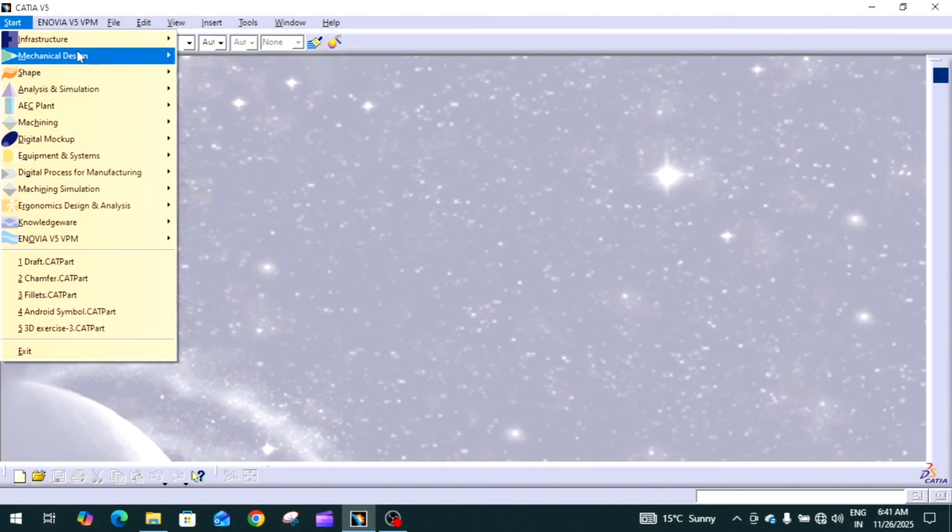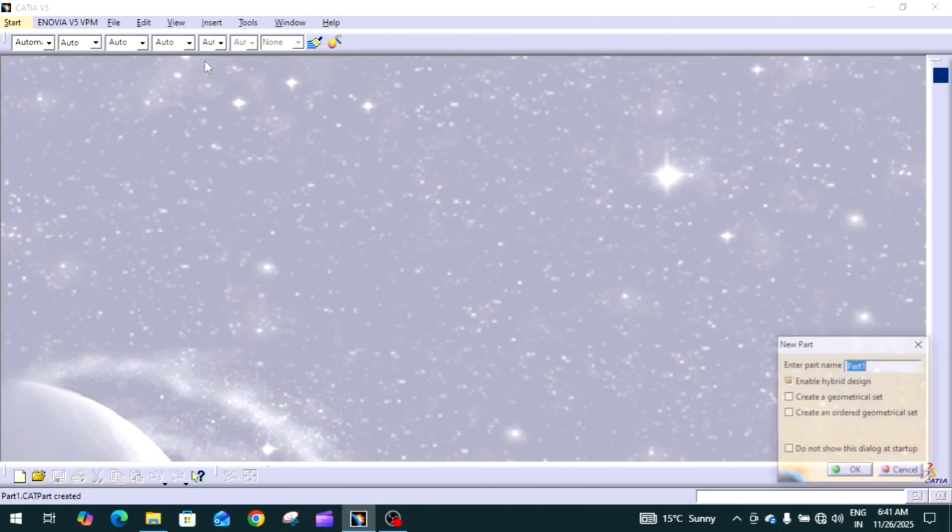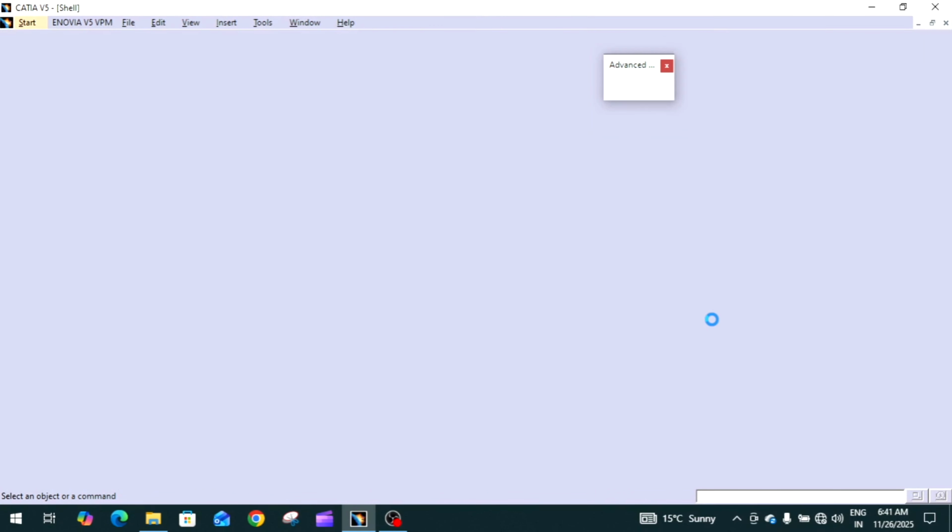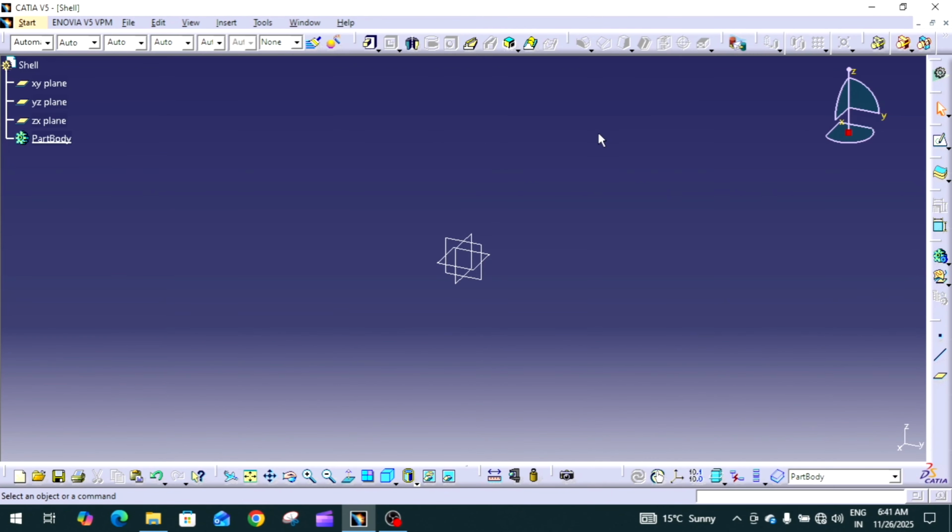Go to Start, Mechanical Design and Part Design. Rename the part as shell. Click on OK. To create a shell, we need a solid body from where we can remove one or two faces. So for that, I will create an object in CATIA. Select the XY plane, select the sketcher tool.